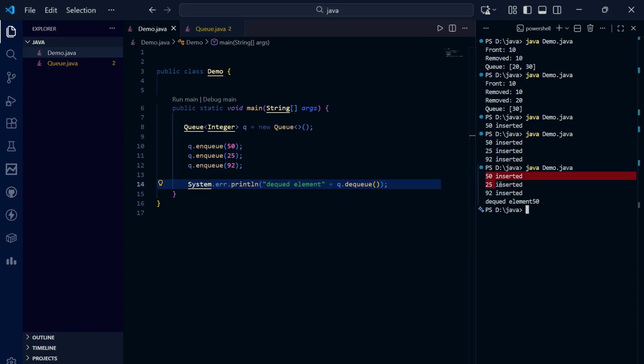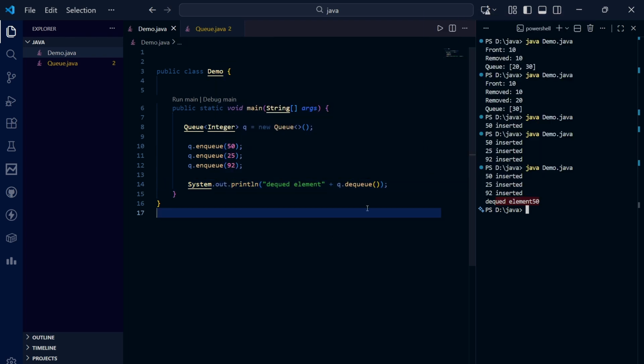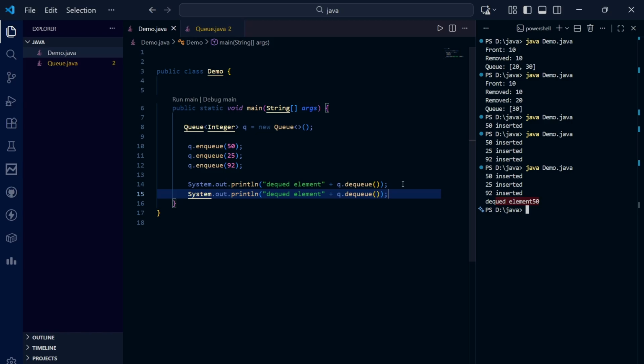You can see we have inserted three elements and we have dequeued element 50 because it is at the front, and 92 is at the rear. It should be system.err, not system.out, but there is no issue in that. If I copy this statement, since we already made the function for peak, you can remove dequeue from here and say peak. You can call the peak function with the help of object q. Compile and run.